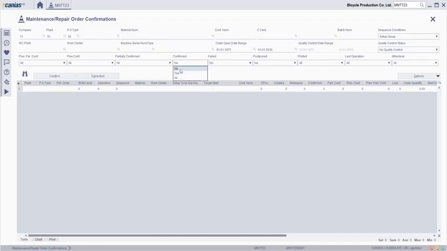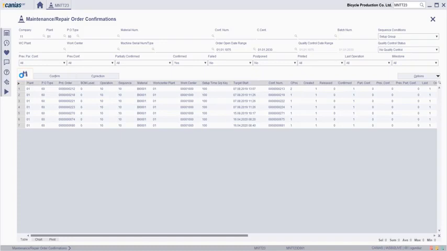If you want to see the pending confirmations, click no and then click search button. If you want to see previously given confirmations, select yes and click search button. And if you want to see all of them together, select all and click search button.